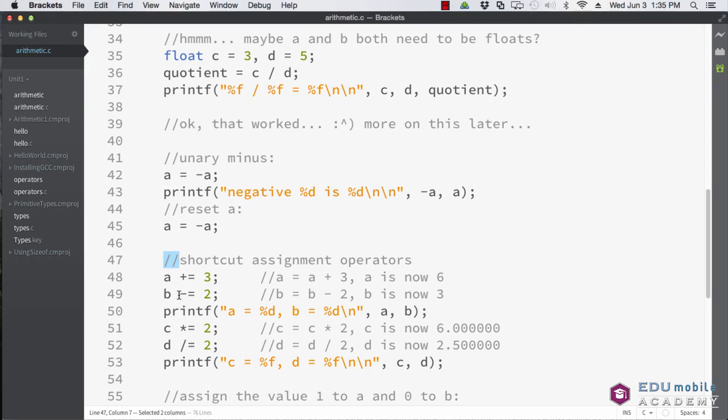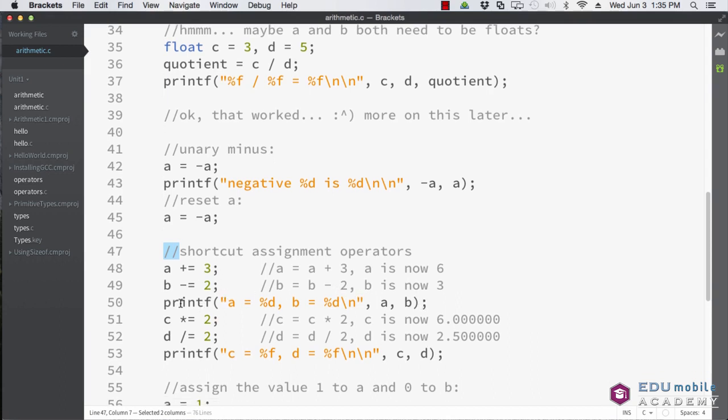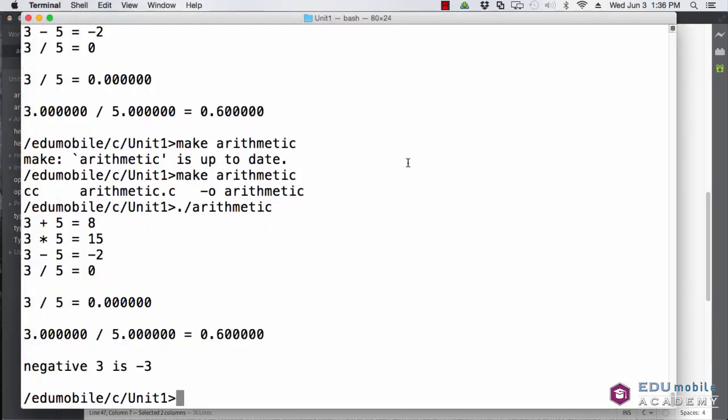b -= 2: b is currently 5, b is now 3, because this says b = b - 2. So now we print out a and b, and now we can proceed to multiplication and division. c and d are both floats, so we should be okay. c = c * 2, c is now 6, and d is equal to d / 2. d is now 2.5 because d started out as 5 and c started out as 3. So we print both of those and let's see what happens.